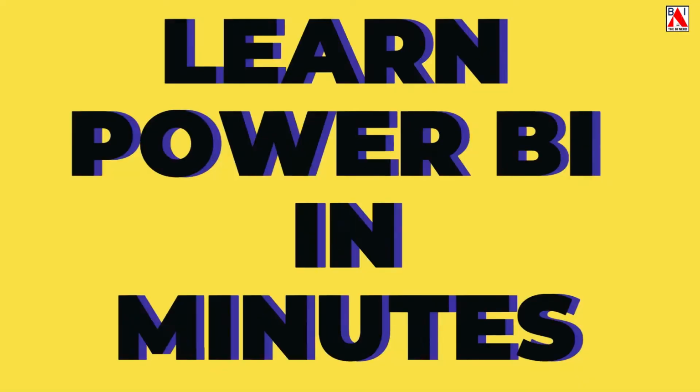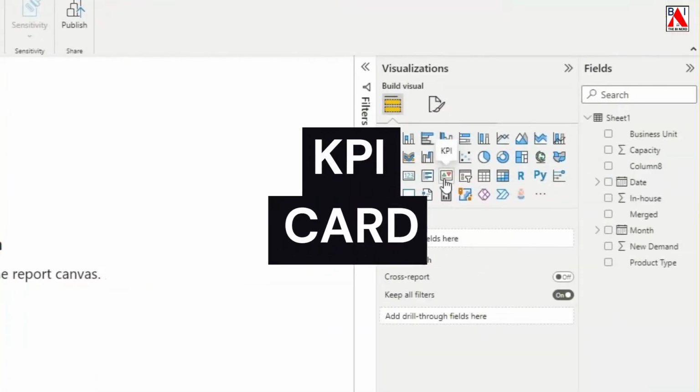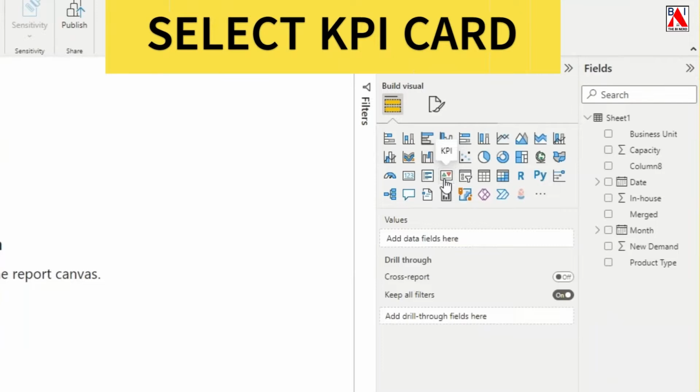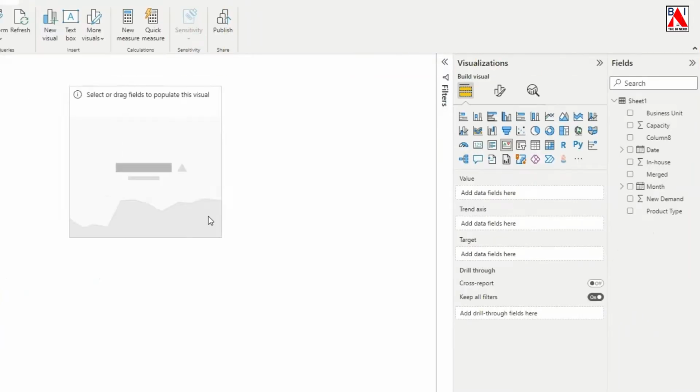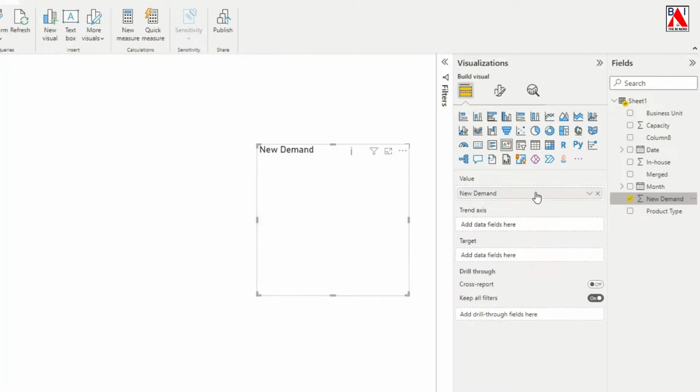In today's 1-minute Power BI video, we will learn to create the KPI card. I will select the KPI card icon from the visualization pane and drag and drop it to the canvas. I will then drag new demand column to the value field and date to trend axis.